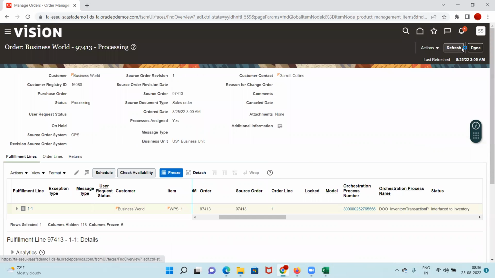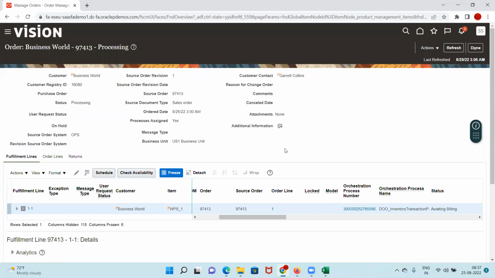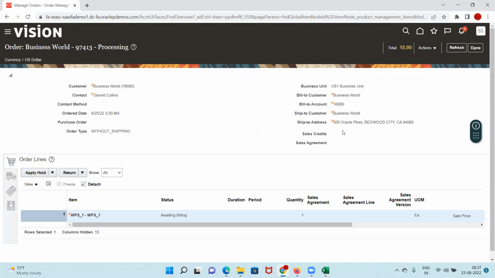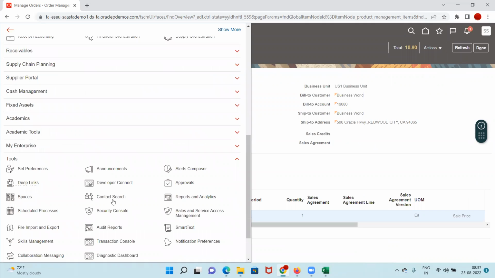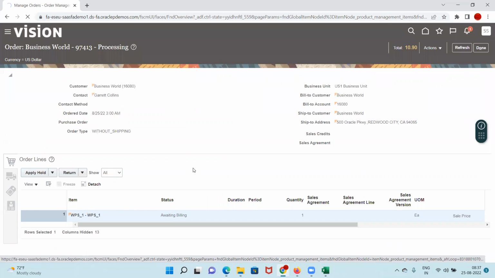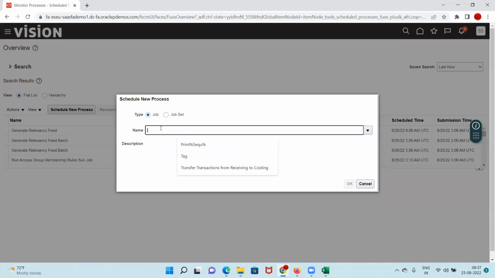That's it. From here, you know very well what to do. We have to run the auto invoice program. Now let's see what the status is. Here you can see awaiting billing. Of course, you must have access to run the auto invoice program. I don't know whether I have access or not. Let me try to run. Schedule process. So run the Import AutoInvoice job to generate the AR invoice.